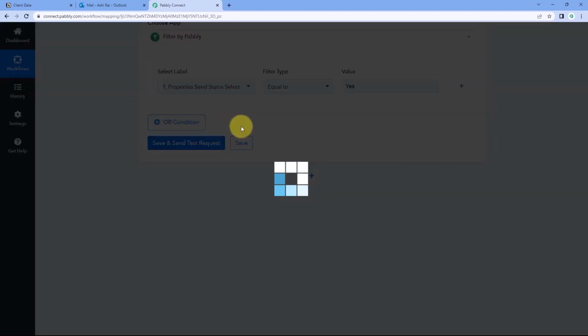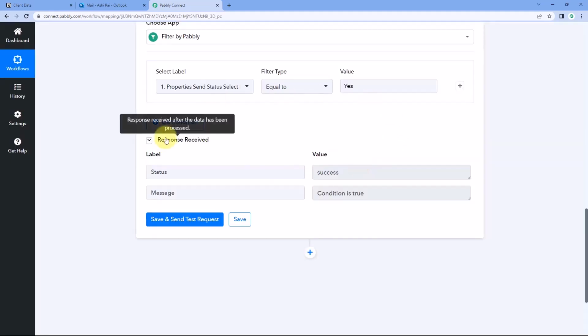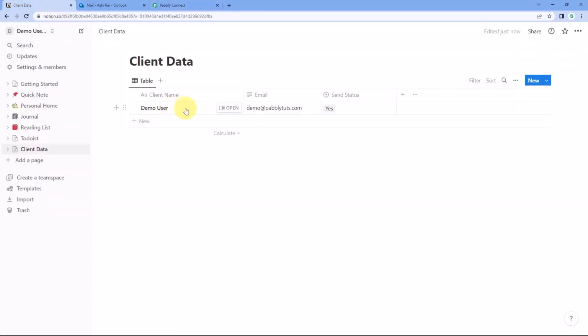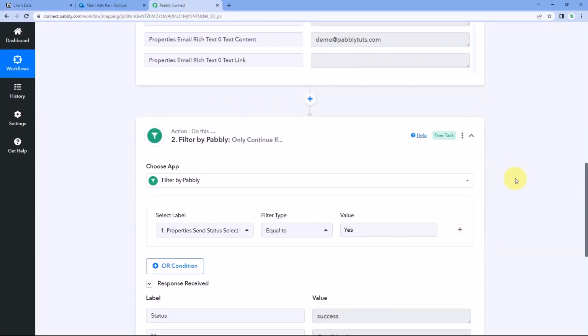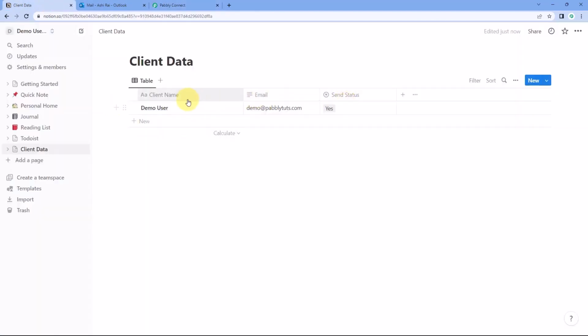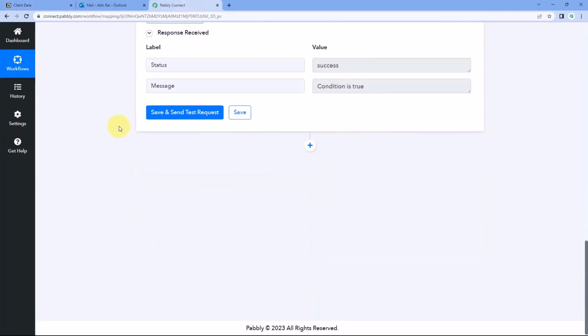And then just click on Save and Send Test Request. After clicking on Save and Send Test Request, here it is showing us that the condition is true. Now, because for this particular customer, this user, demo user, the send status is yes. That is why here in Pabbly Connect, you can see that it is showing us the condition is true. So the send status in front of client is yes, then in that case, using this automation, we are going to send the email. And if the send status is no, in that case, the email will not be sent to that particular customer.